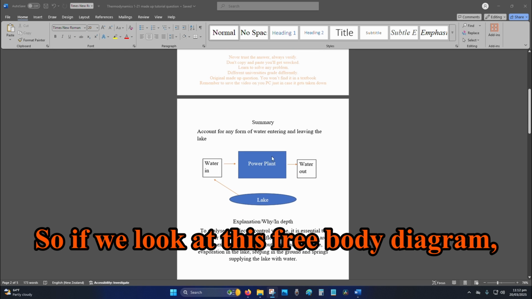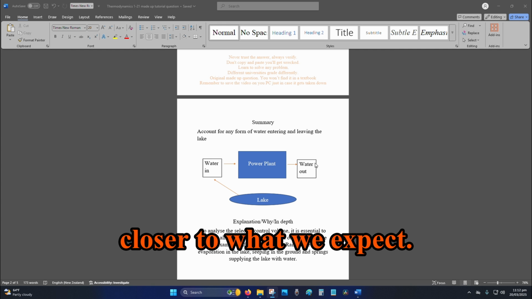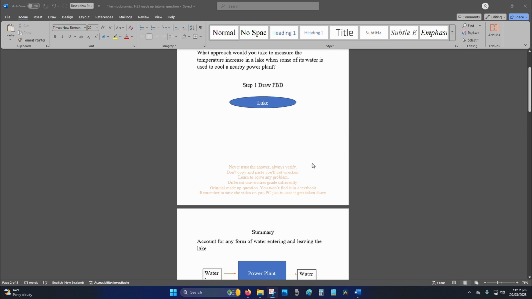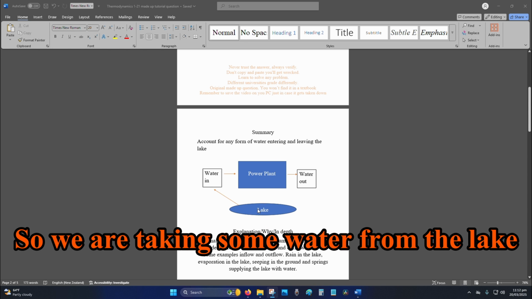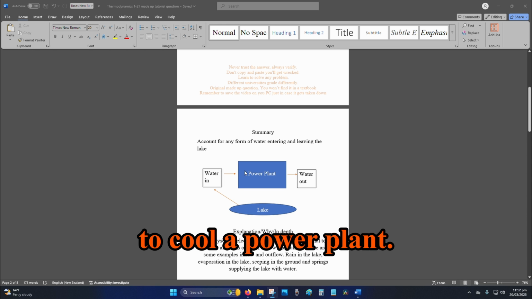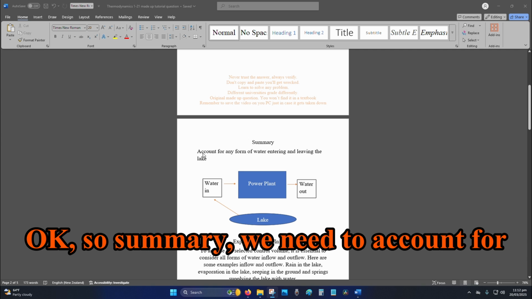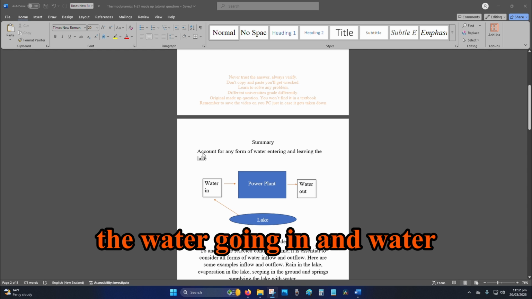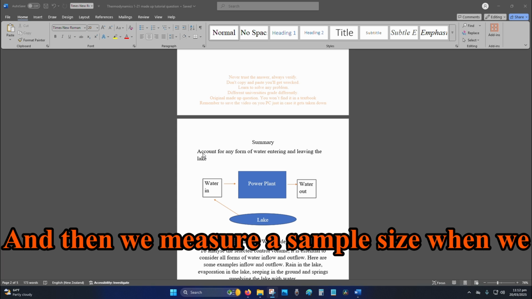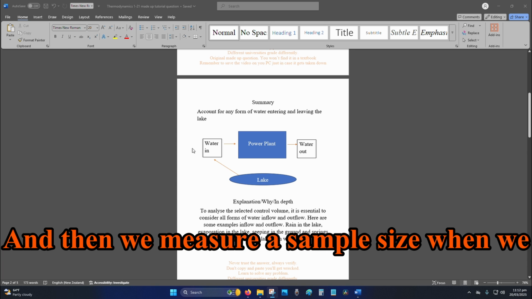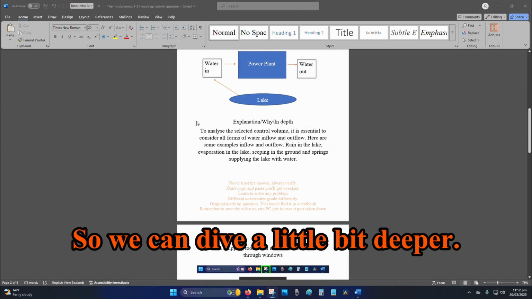So if we look at this free body diagram, this is probably closer to what we expect. Step 1, draw your free body diagram, your FBD. We are taking some water from the lake to cool a power plant. So, summary: we need to account for the water going in and water going out of the lake, and then we measure a sample size when we know there is a control volume. So we can dive a little bit deeper.